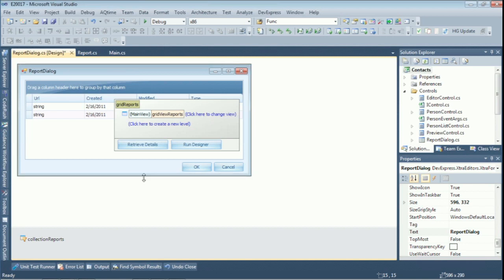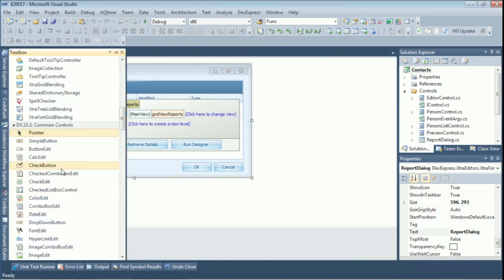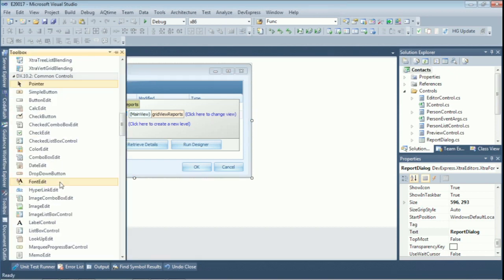And let me bring this up. And now all we need is a text box right here to have the current file name. So let me show you. Let me get that on there.